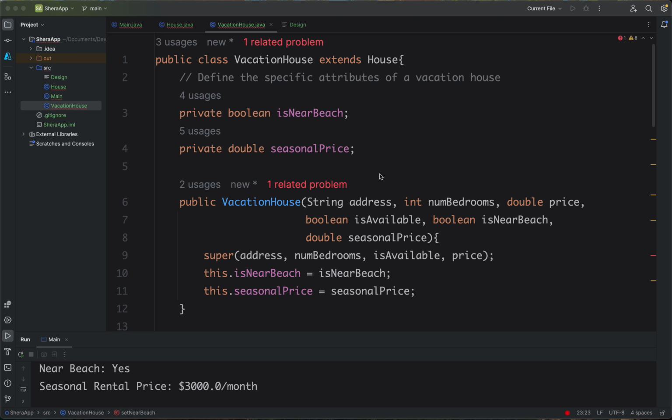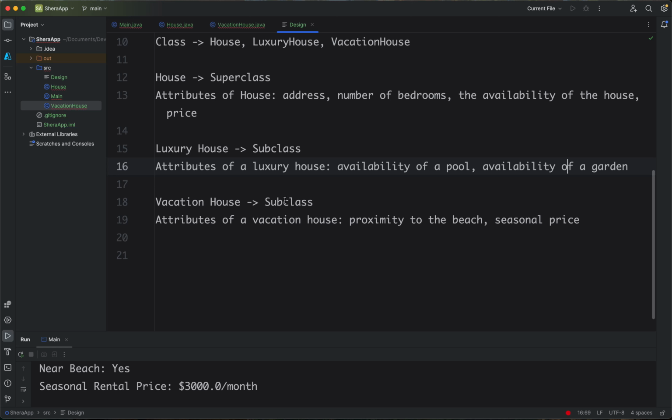All right, welcome. So let's continue this Shira app that we've been working on. And now we'll go ahead and provide the class for the luxury house. And back to this design, we said the unique thing about the luxury house is that we want to know if they have a pool, what's the availability of a pool, what's the availability of a garden. So let's get back here.